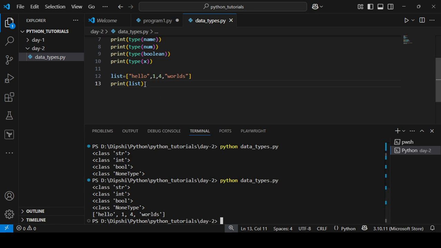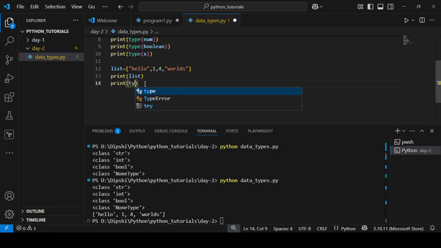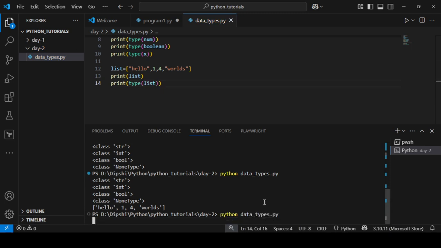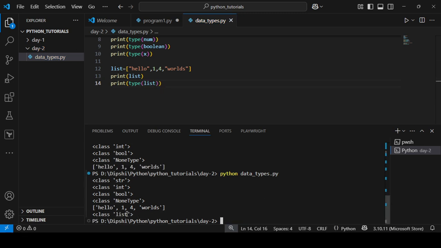And if you want to print the type of this variable, you can use the type function, type of list. Yeah, so it is printing the type is list.